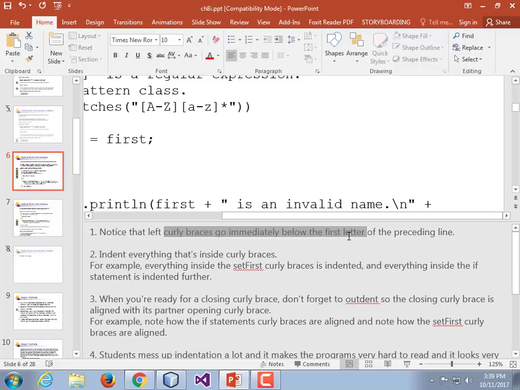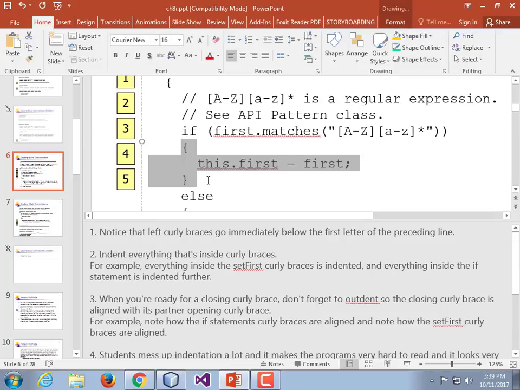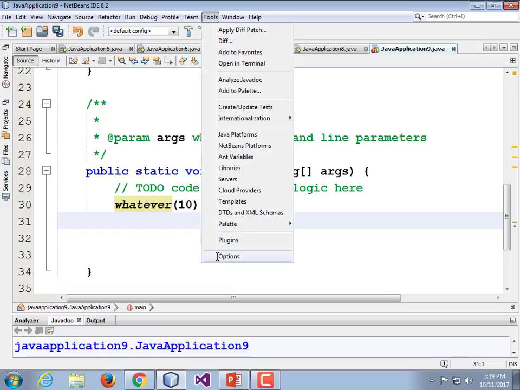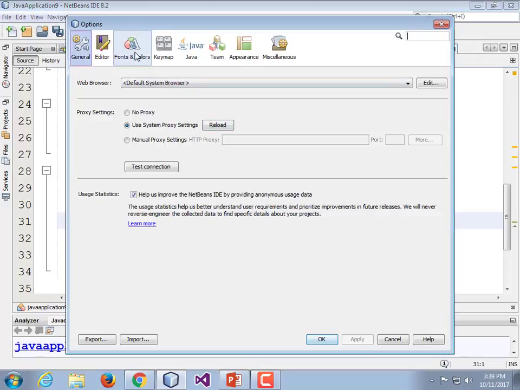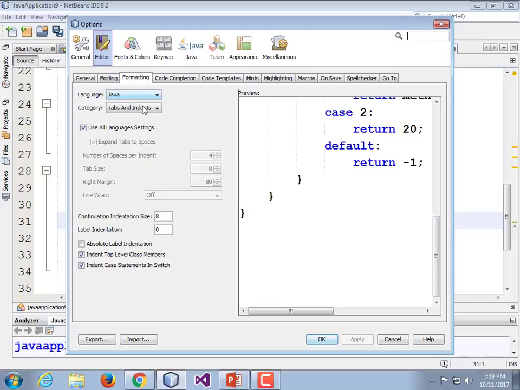Curly braces go immediately below the preceding line. Now the NetBeans interface doesn't like us to do that, or if you reformat the code, it puts the braces back on the same line as the if statement or the while statement. But you can change that behavior in NetBeans by going to Tools, Options, Editor, Formatting, and then you can describe how you want Java to look, specifically braces.